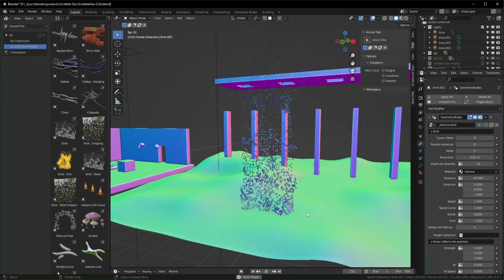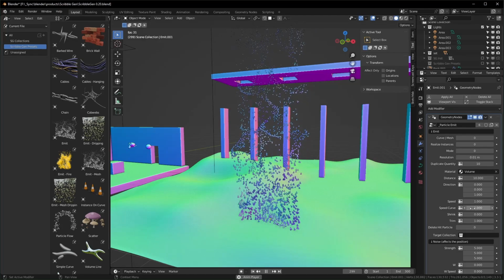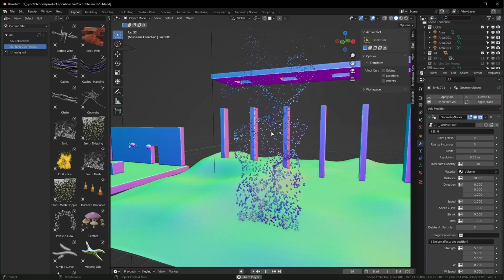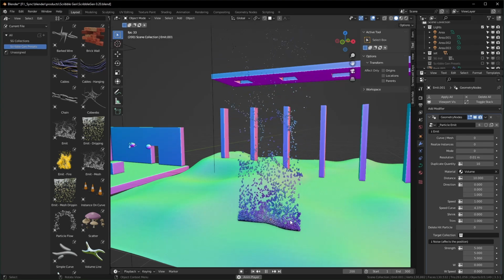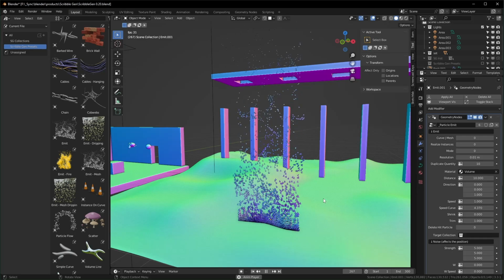Speed curve does an interesting thing where when you have it set to 1, everything will just move at the same speed. But when you turn it up, you'll notice that things at the beginning move a little slower than things at the end.